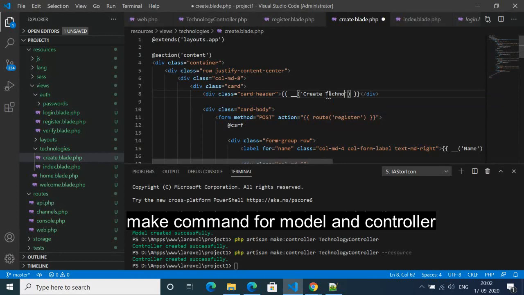I am modifying the code as per my requirement. I am renaming the name and other fields with title input and description text area. We just need 2 fields here.